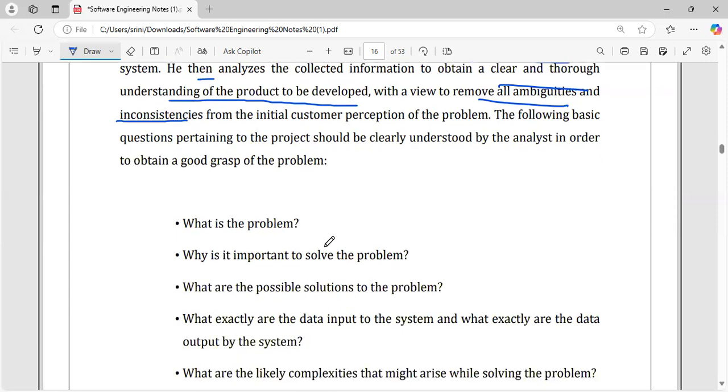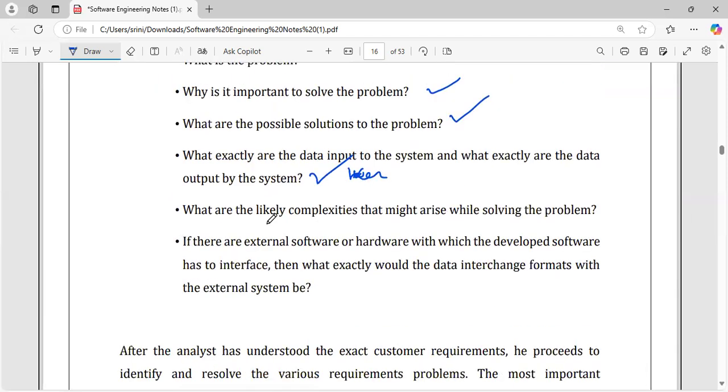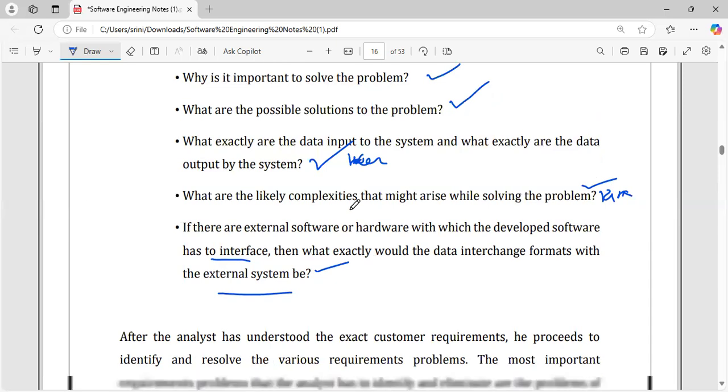Here, these are the questions to be answered. Basically, what is the problem? Why is it important to solve the problem? What are the possible solutions for the problem? What exactly are the data inputs to the system, and what exactly is the data output by the system, like a black box? What are the likely complexities that might arise while solving the problem? Risk. If there are external software or hardware with which the developed software has to interface, then what exactly would the data interchange formats with the external system be? These are the sample questions.